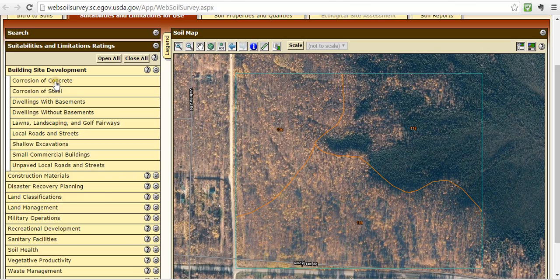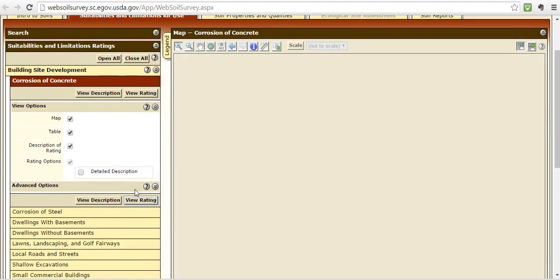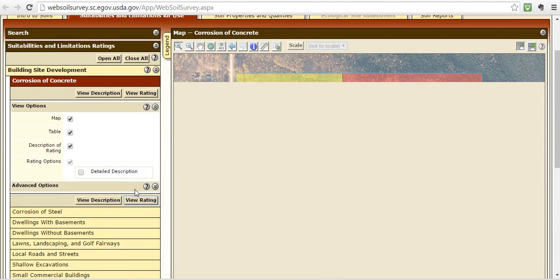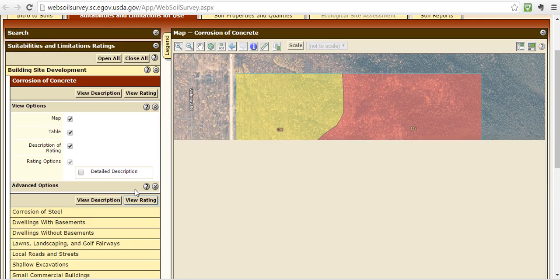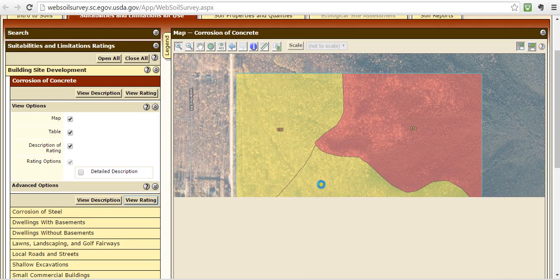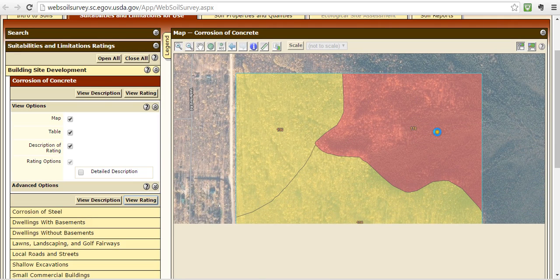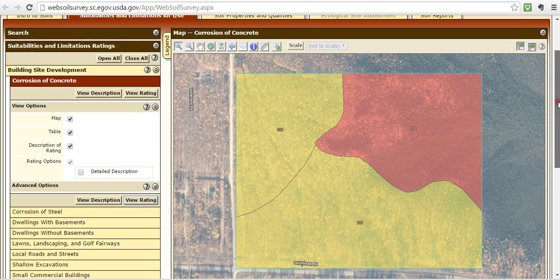Let's go ahead and look at corrosion of concrete, because I mentioned in one of our lessons that, based on the pH or the amount of sulfur in a soil, it can become corrosive to concrete. So we're just going to go ahead and click rating, and it's going to rate each of those soil types that we see in our map. You can see that two of the soil types are classified the same since they're both yellow. But this one here, the permafrosty soil, is categorized as red. And we'll see the differences between those as we scroll down.